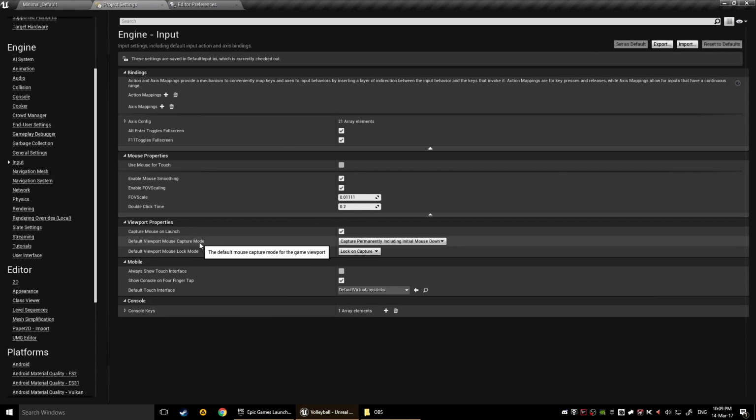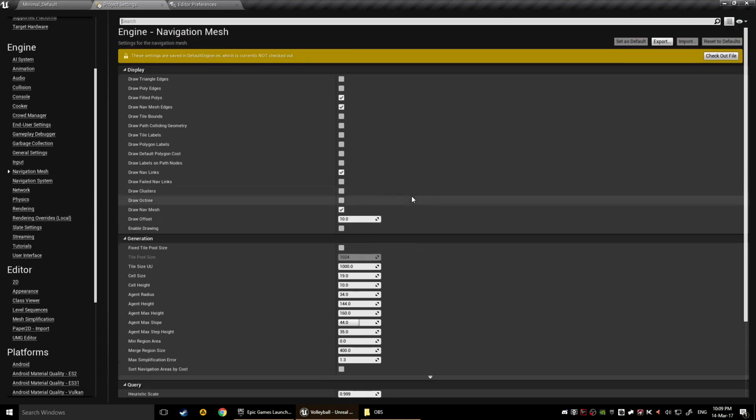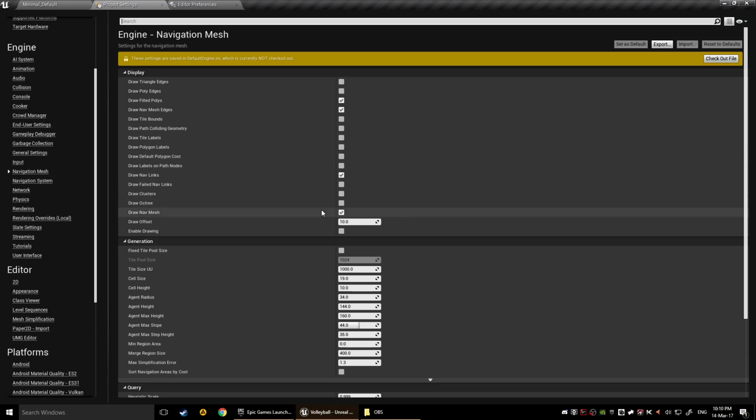What else do we have here? It's pretty much the same thing I just said here. Also some mobile options and the console keys, which in this case is the tilde. It's the button next to the 1 on your keyboard. Now after that, you've got the navigation mesh, which is basically only for AI and controllers so that they can navigate easier.